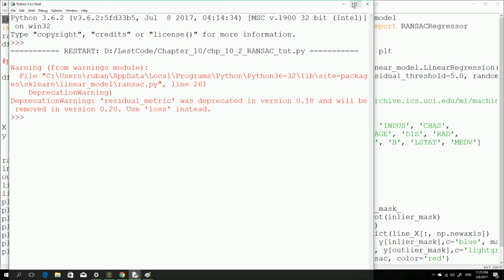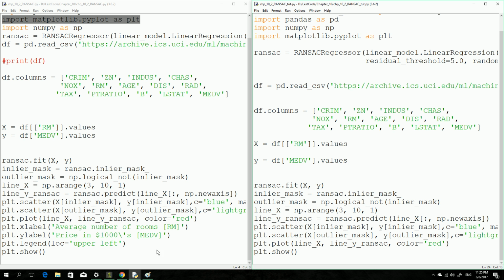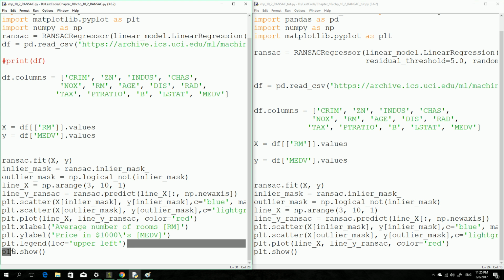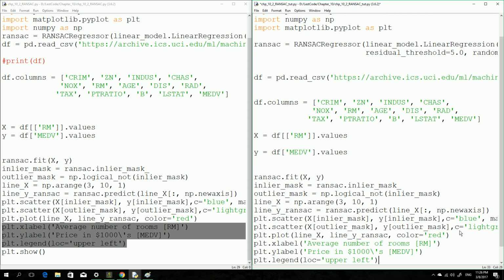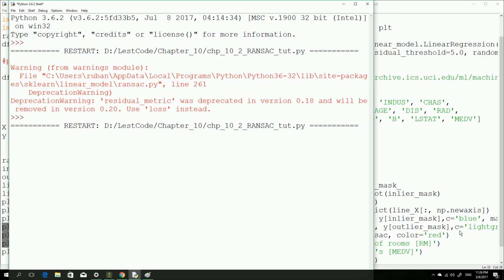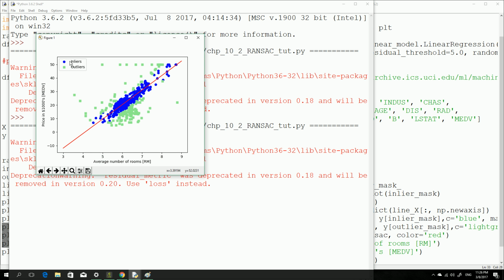Now let's go ahead and give the corresponding labels. You specify where the legend should be located, and then this is your x-axis label and y-axis label, and that's all. Those three lines of code go before plt.show. Save, press F5, and you get your output. There's a deprecation warning. Take care of the warning. The blue represents inliers, and green represents outliers.